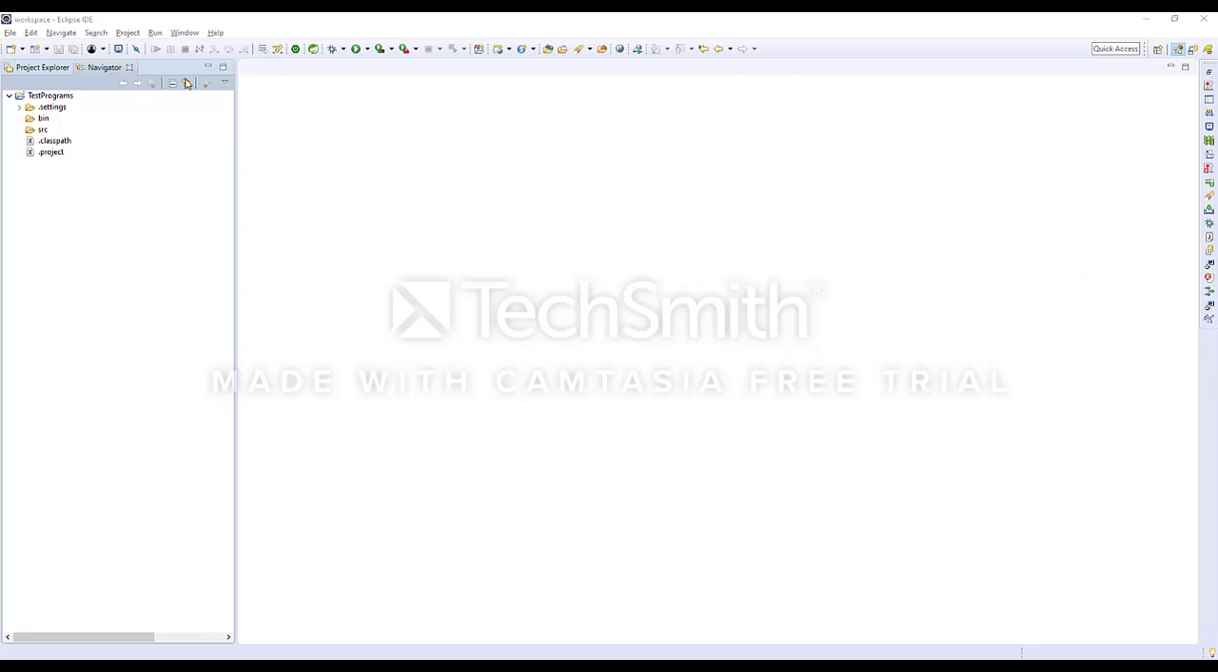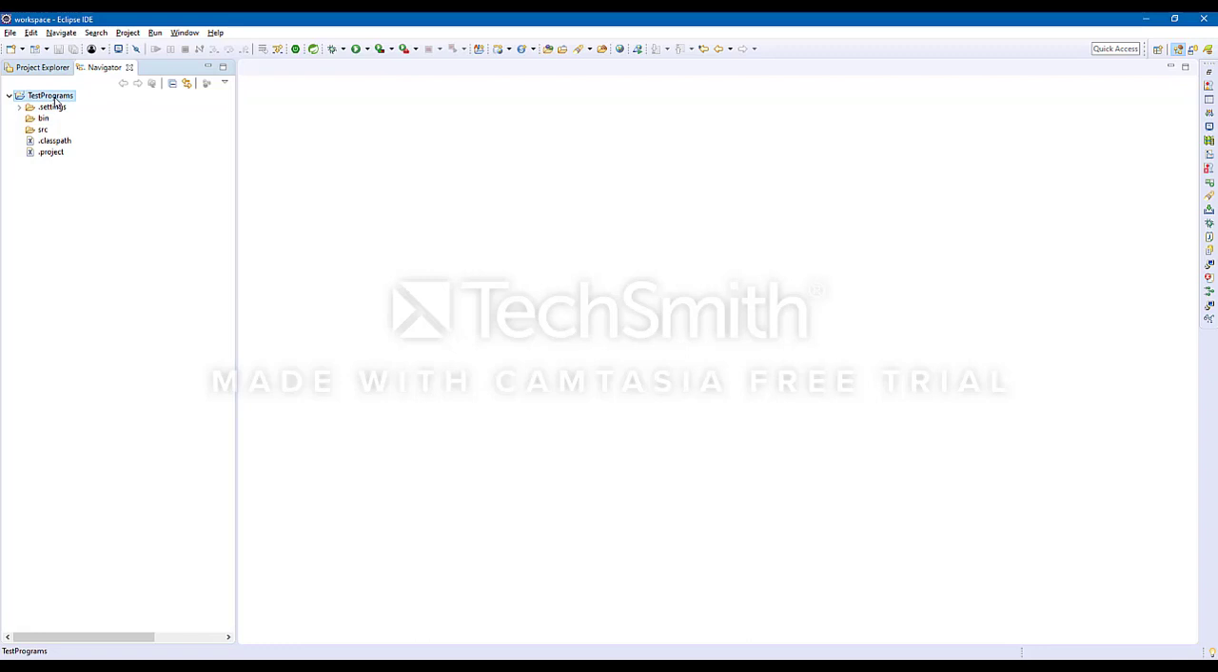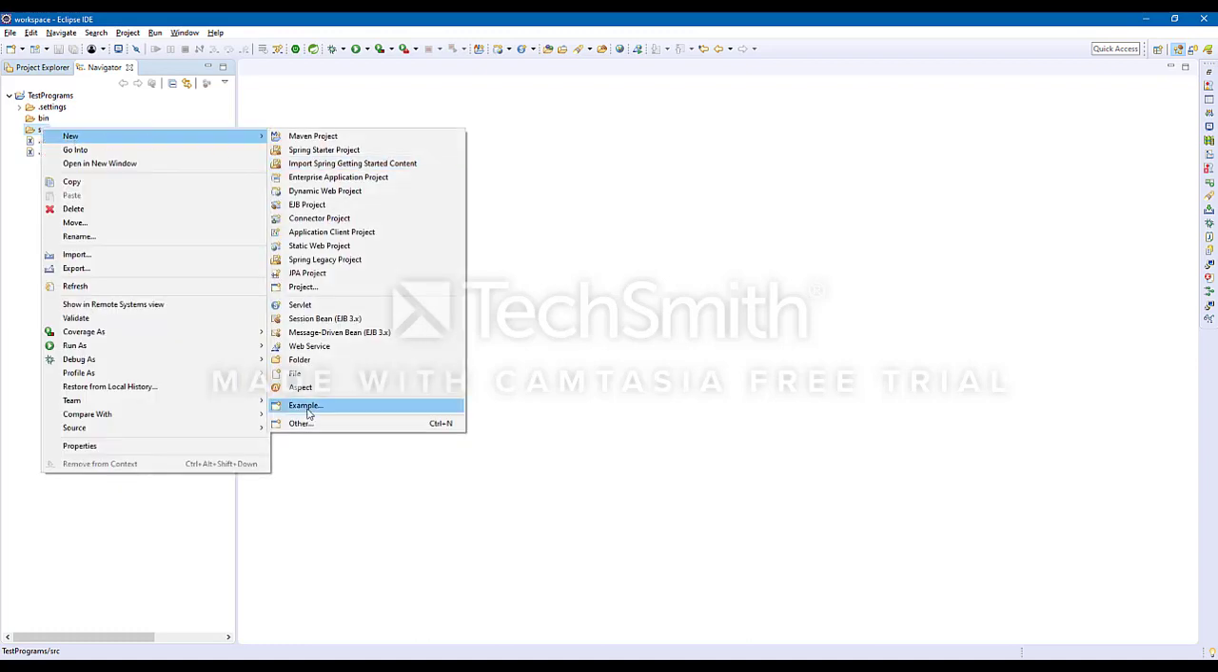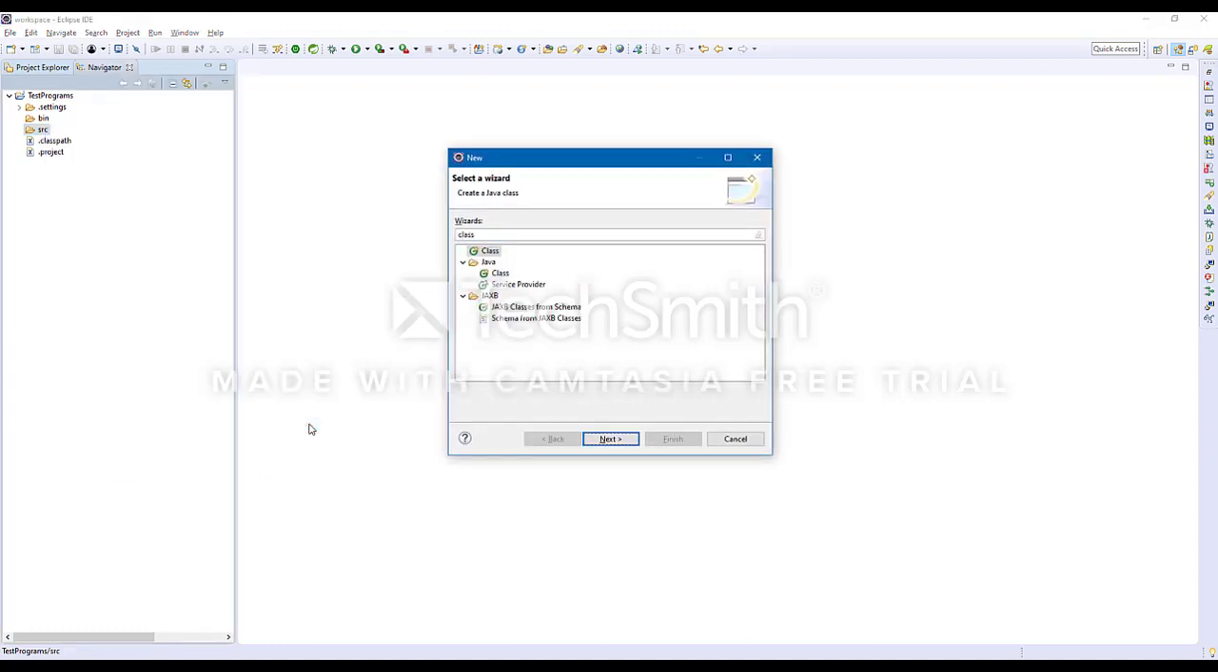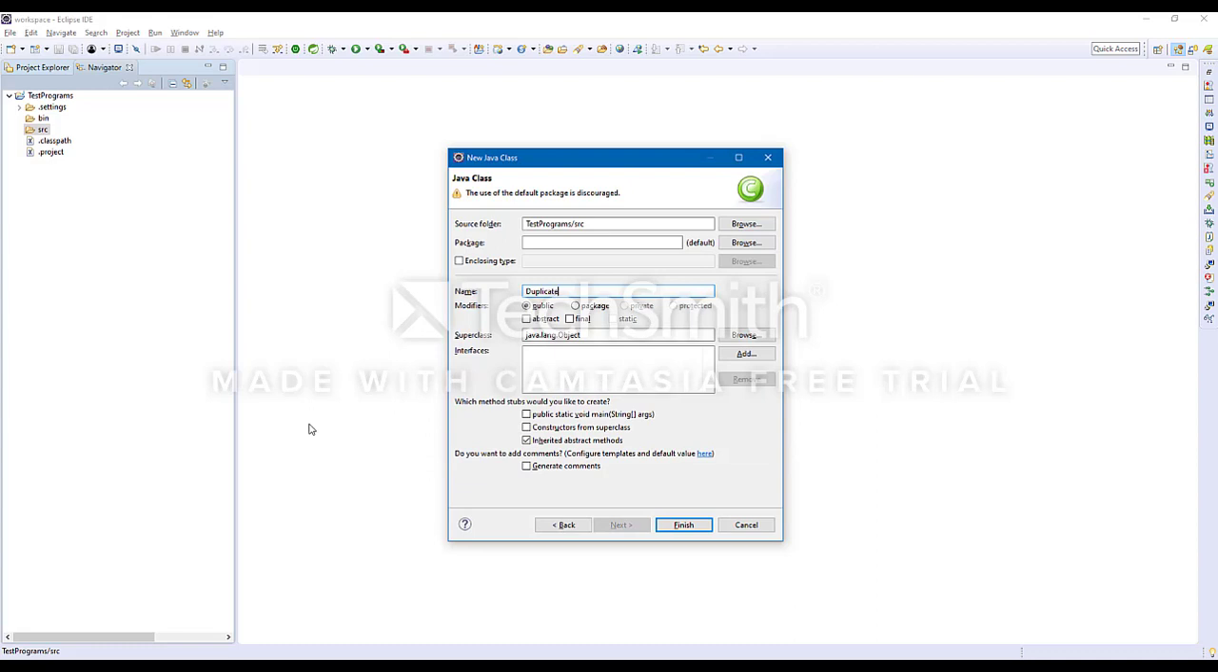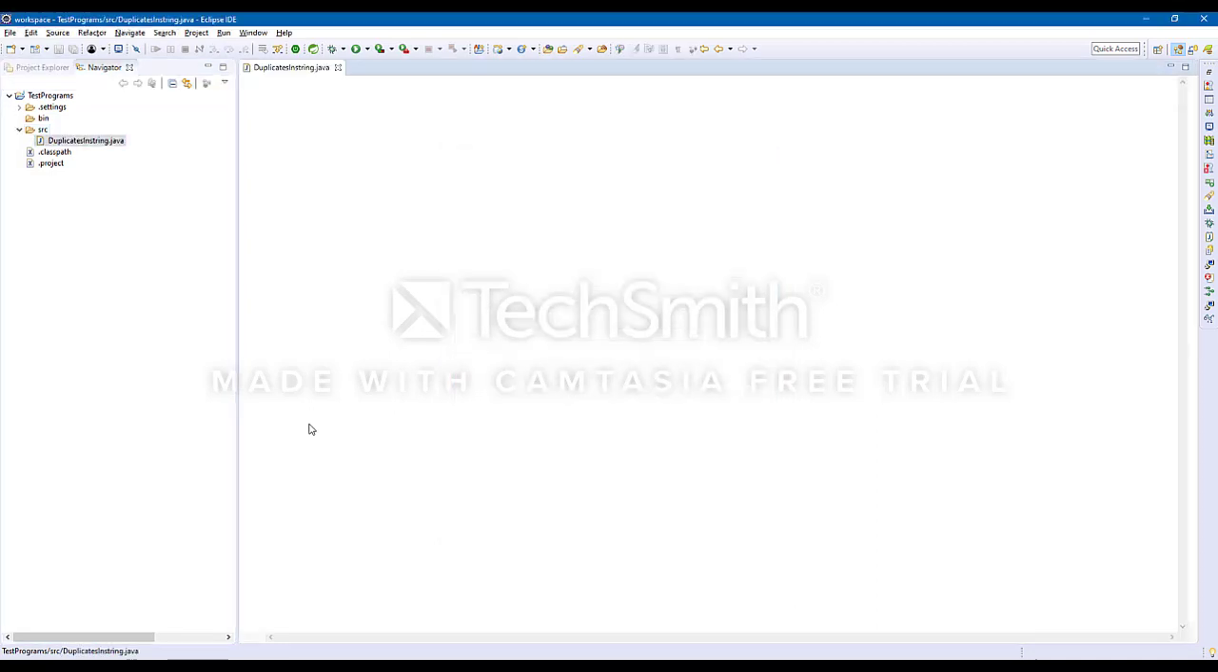Alright guys, so I have Eclipse IDE in my system. I've already created a project, test programs, which is a simple Java project, and I'm going to create one class here by the name duplicates in string. Let me tell you first, we have multiple ways to find duplicate characters in a string. Let me go through it one by one.